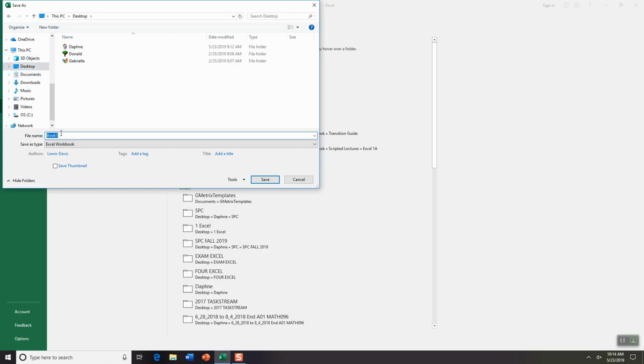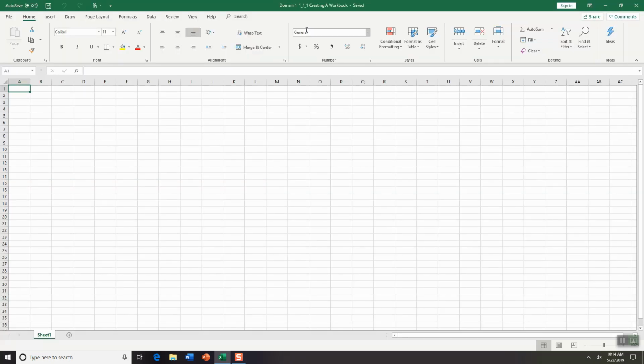I am going to call this Domain 1, and this is 1.1, creating a workbook. Okay? You, for your instructor, may need to save things with your first and last name. And I'm going to go ahead and go save. And now I know that has been saved with a name because up here at the top it says Domain 1.1 creating a workbook. So this workbook has been created.